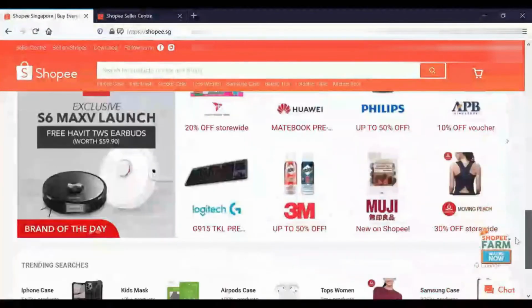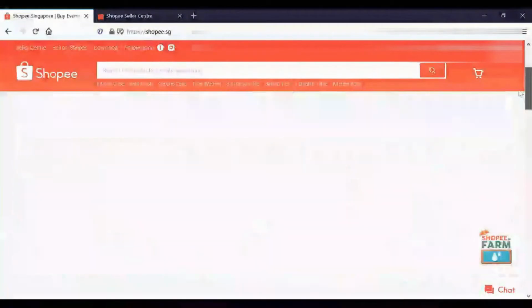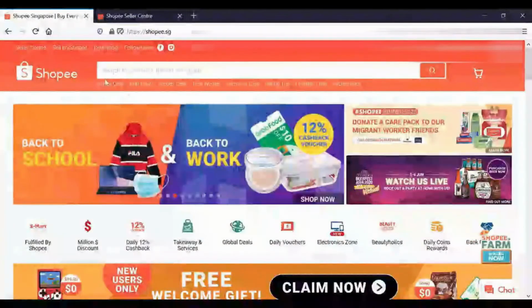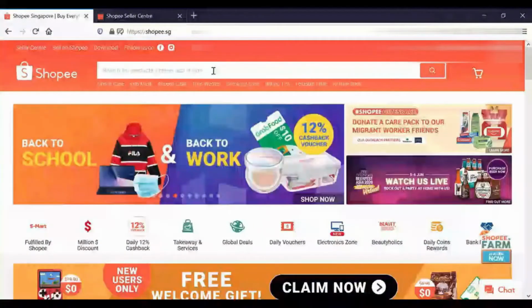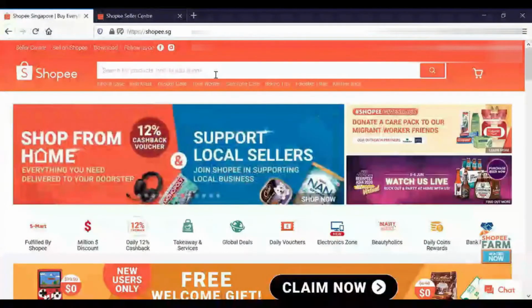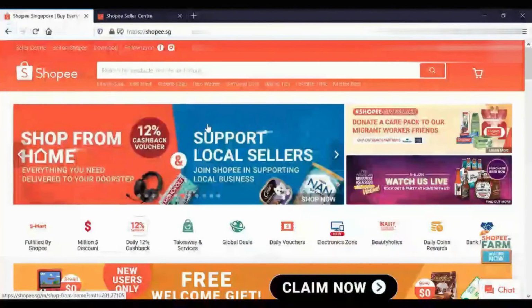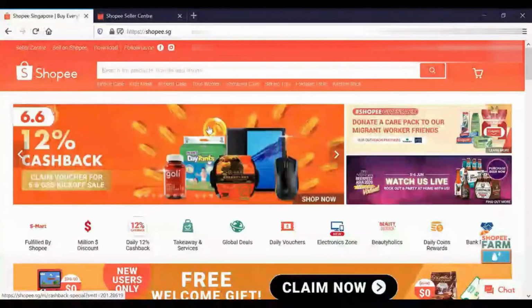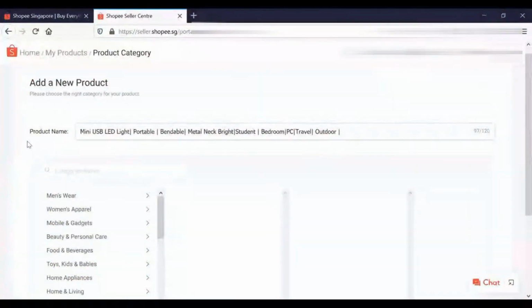There are thousands of products, you know. So it's here. You see, search for products, brands or shops is here. If you are looking for LED lights, what keywords will you type? Those keywords give you the idea of how to name your product as a title. In this example, if I want to search for LED light, I will say USB LED light. Whether it's mini or USB, it doesn't matter. The keyword is LED light.